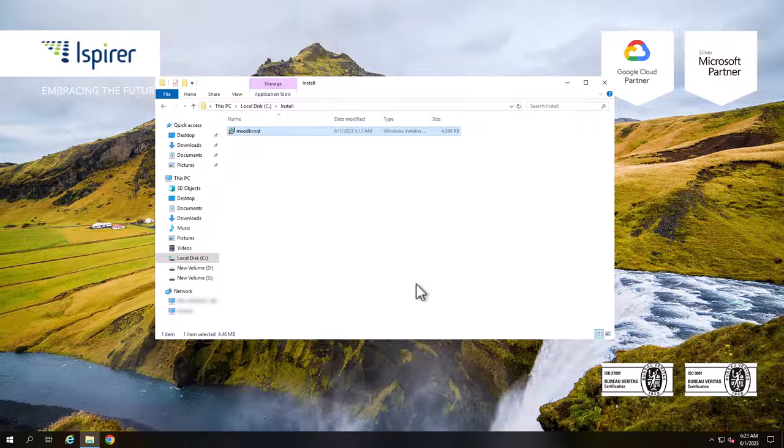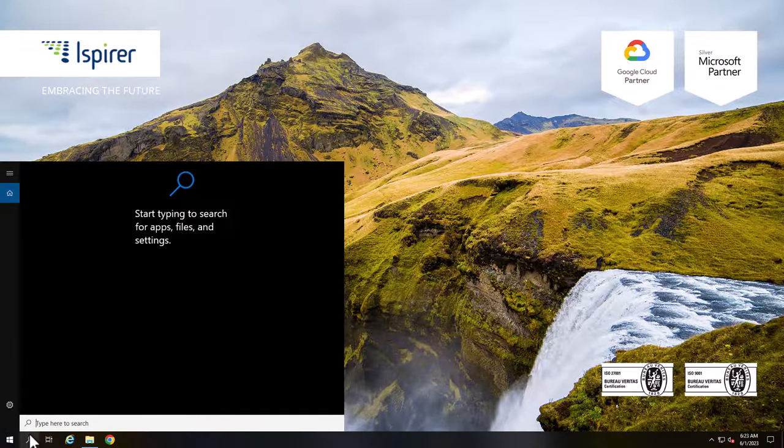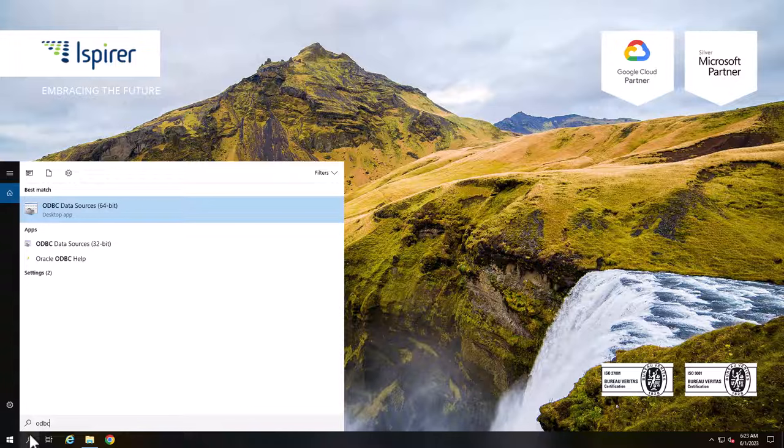Next, we need to configure the ODBC connection in the ODBC Data Source administrator. On the start page, type ODBC data sources to open the ODBC Data Source administrator. The ODBC data sources desktop app should appear as a choice.